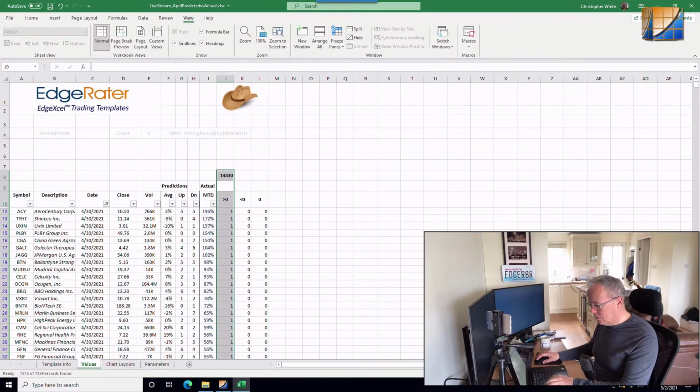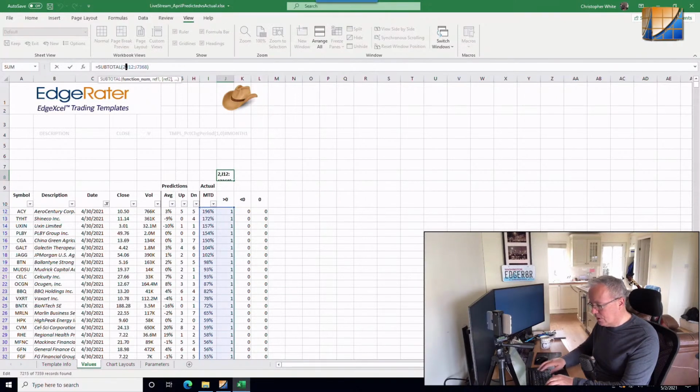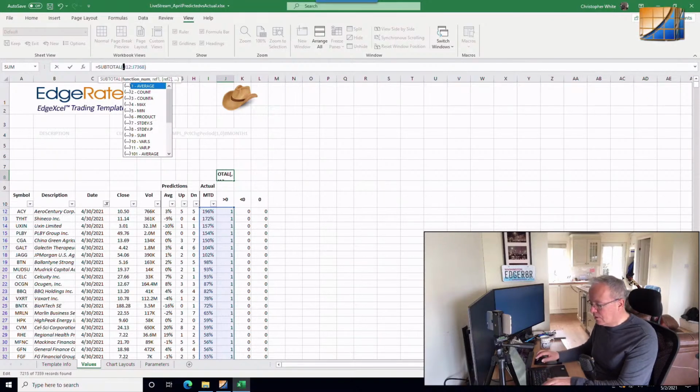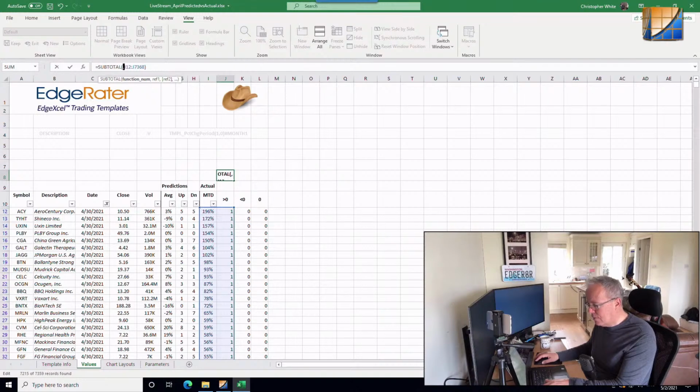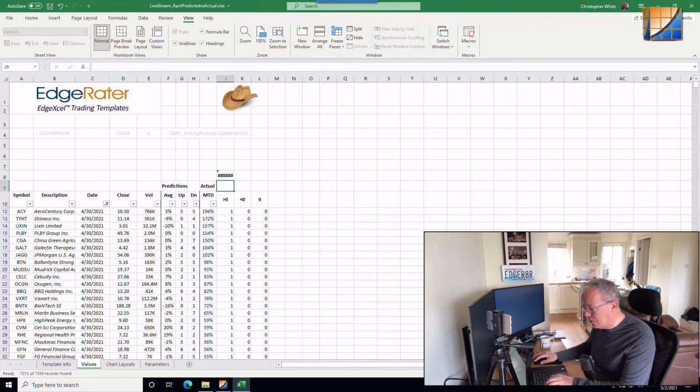Well, that can't be correct, can it? Subtotal 2 is obviously incorrect. Let's have a look at that. 2 is the count. Okay, so I've obviously selected too many. That should be J2 to J12, not I12. So we'll take that to J12. You see I've selected too many columns there.